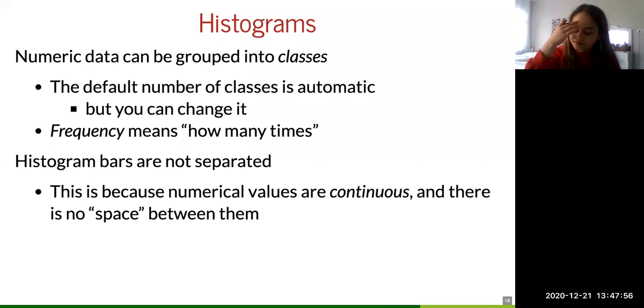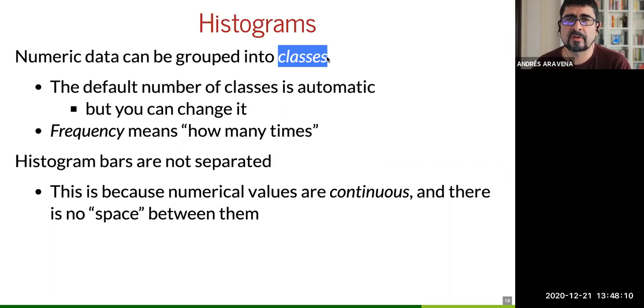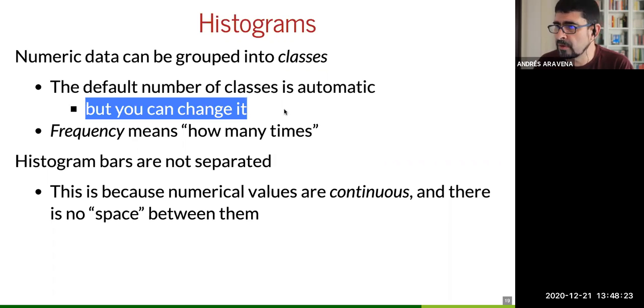So the idea of a histogram is that you group numbers into something that is called classes. You put numbers in different classes. There is a default number, an automatic formula, and it's normally good to start with the automatic one, and you can change that. And probably we should change that. We'll change the next one.